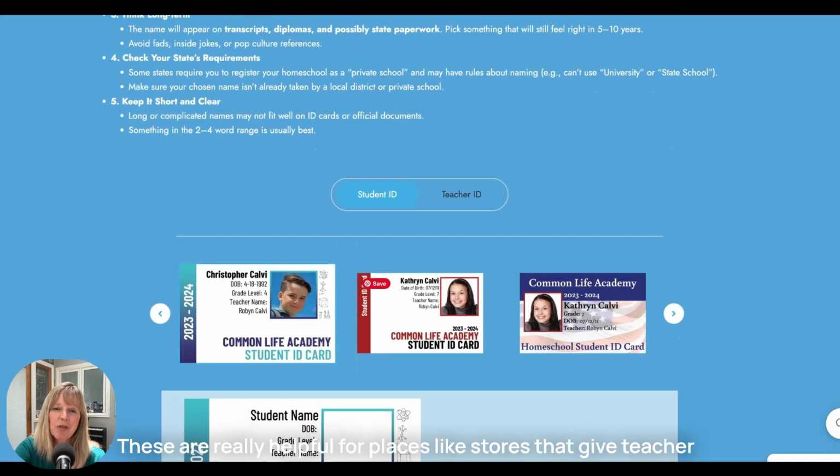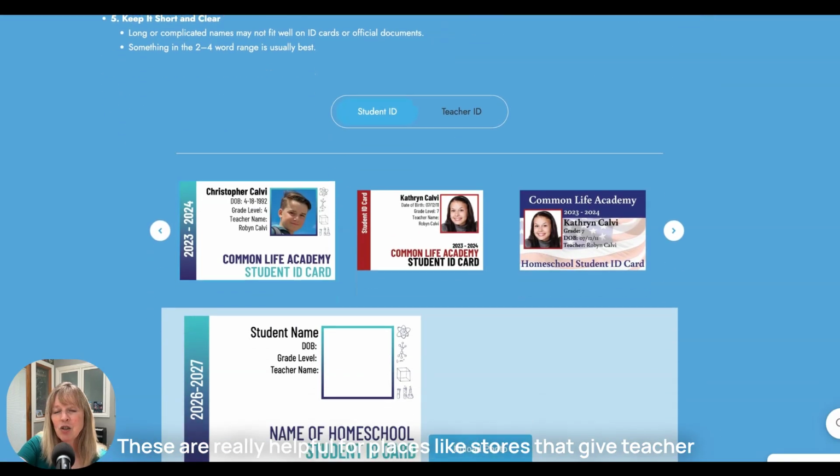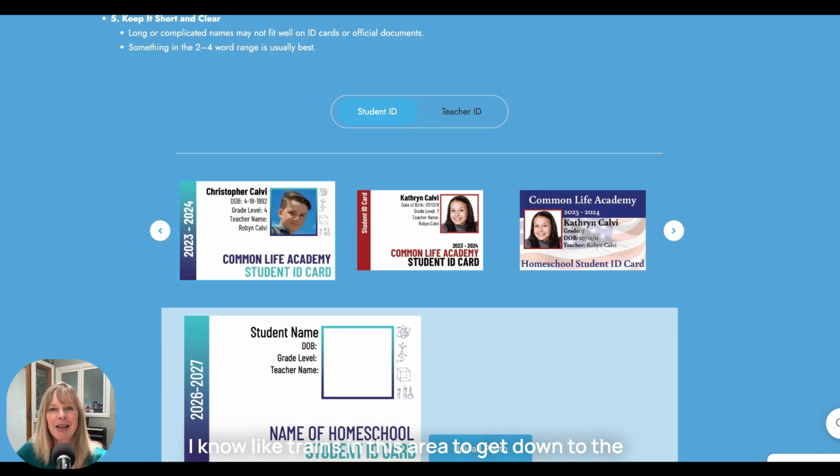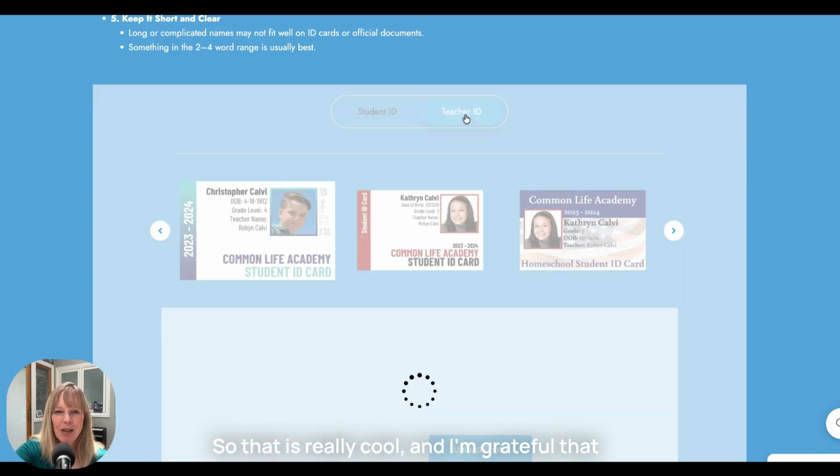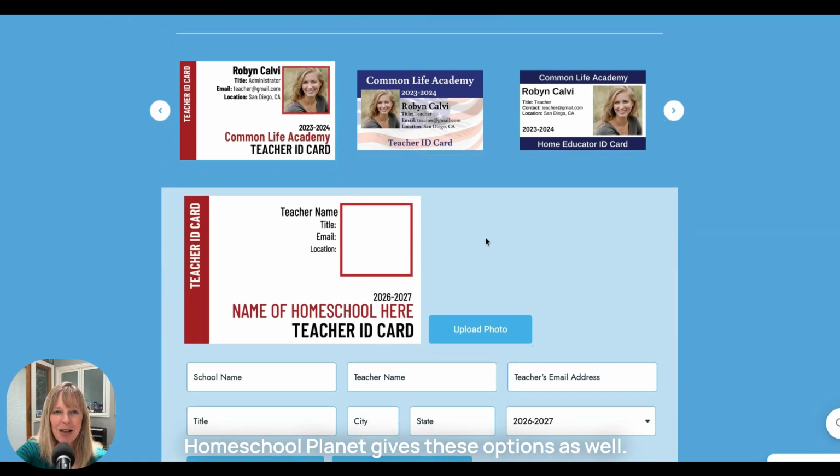These are really helpful for places like stores that give teacher discounts, because as a homeschooling teacher, you're a teacher, or places that you need to prove that your student is a student. I know like trains in this area to get down to the city, you get a student rate if you show your ID. So that is really cool, and I'm grateful that Homeschool Planet gives these options as well.